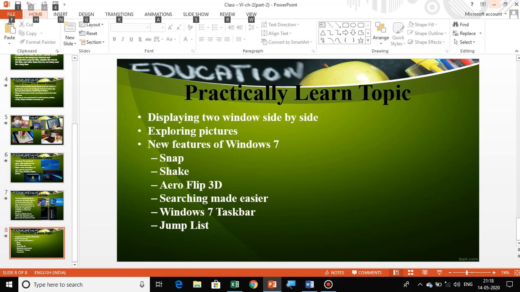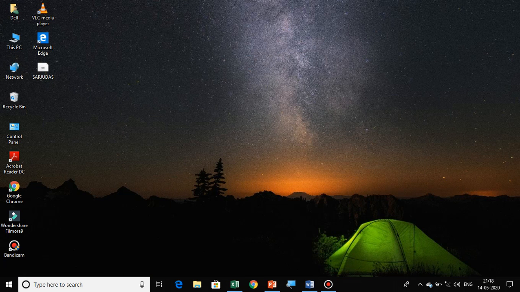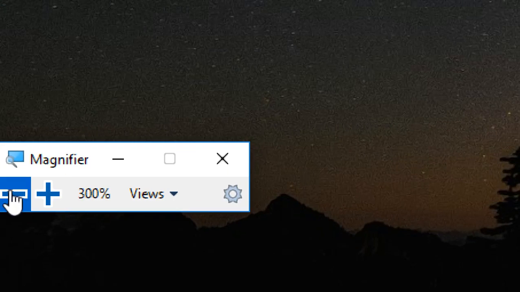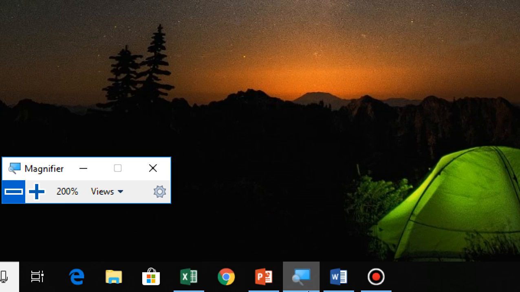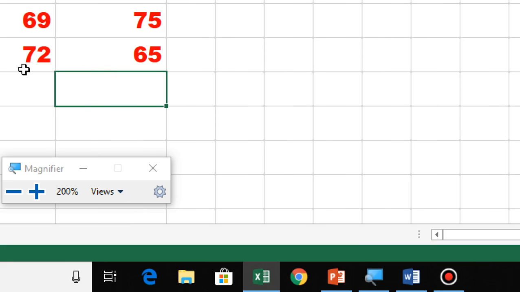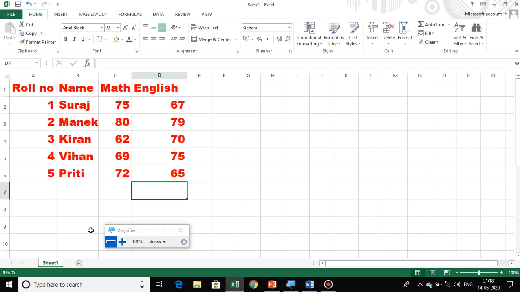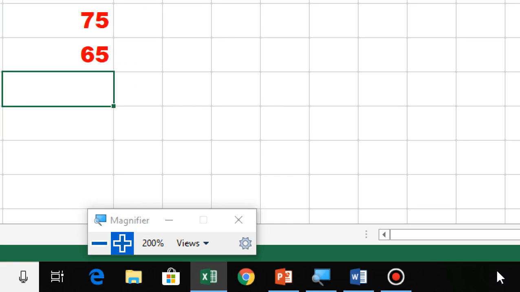So the first topic is displaying two windows side by side. Okay, everyone concentrate here. I will zoom in so you can clearly see. On the taskbar there is Microsoft Excel. I open it. Okay everyone, in this one I make a table and I want to copy the same table into Microsoft Word. So from the taskbar I now open Microsoft Word.